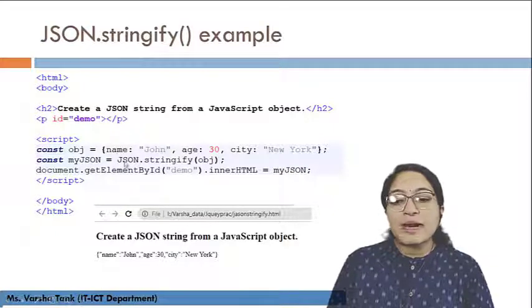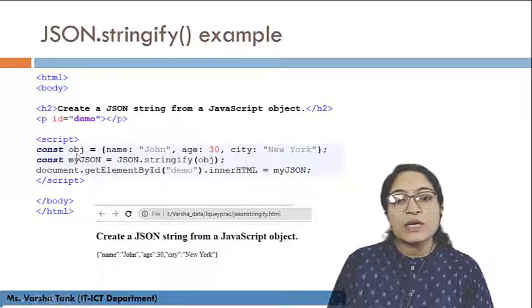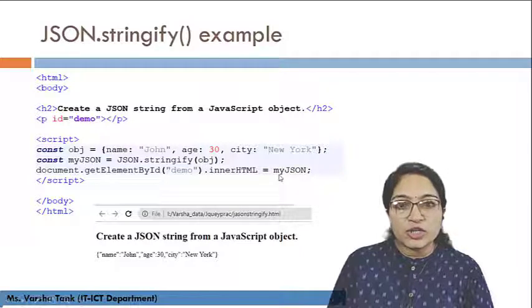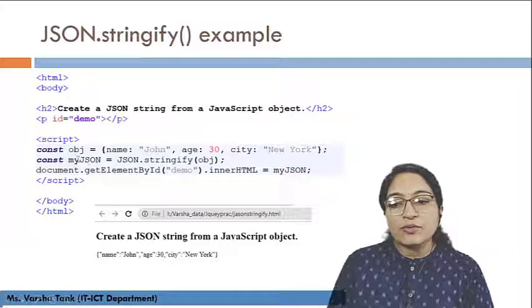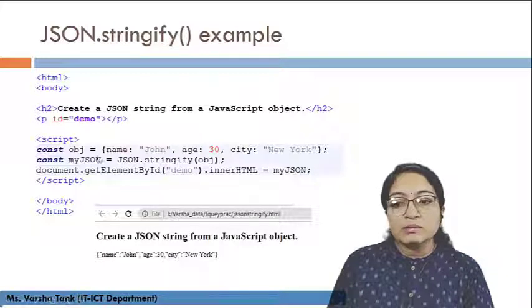Okay, so const myJSON is equal to JSON.stringify. Here you can see we have written stringify with the object in brackets, because we have created a JavaScript object. Then document.getElementById demo.innerHTML is equal to myJSON. So what will happen? In myJSON we have stored the result of JSON.stringify, so whatever the value of this method will be stored in myJSON. That means the object will be converted into this JSON string and stored in myJSON.